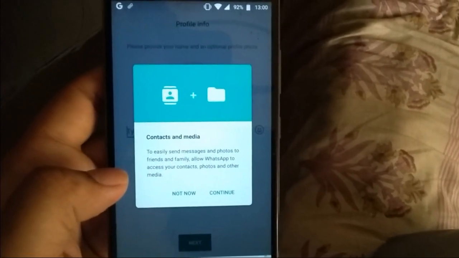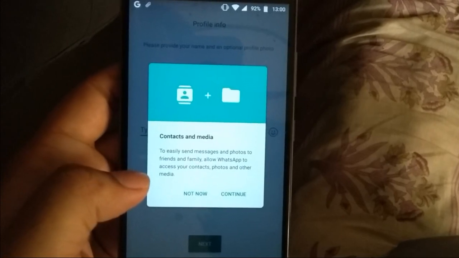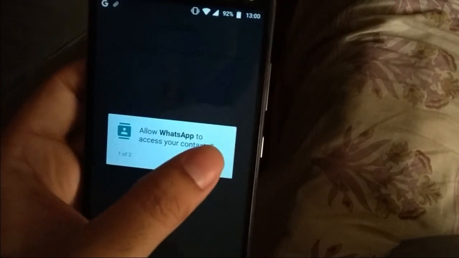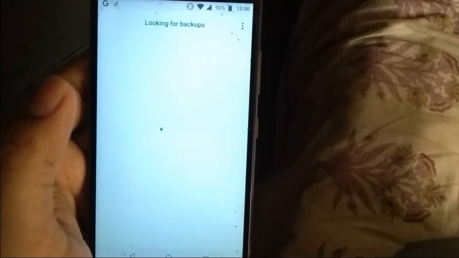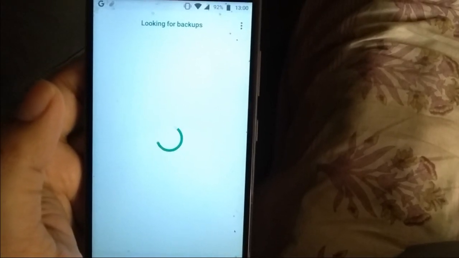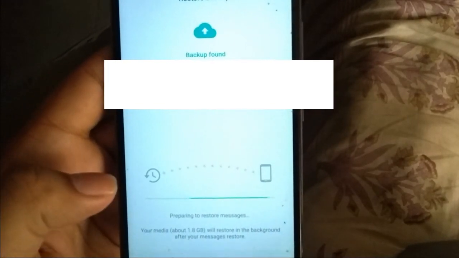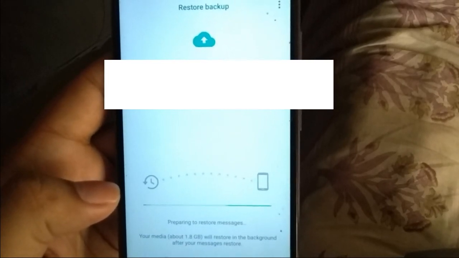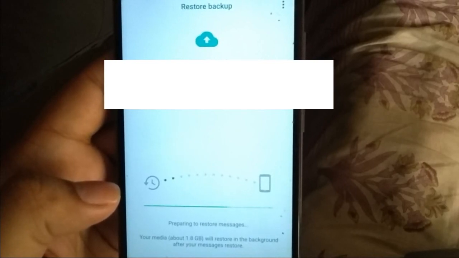Yeah, we have successfully entered our code, and these things pop up, like your contacts and media. We'll continue and give all the access needed on our device. Yeah, we are looking for the backups right now, and the backup is already there, so we'll have to restore it. As you can see, the backup size is very large. It's 1.8 GB, so it will be downloading very soon.